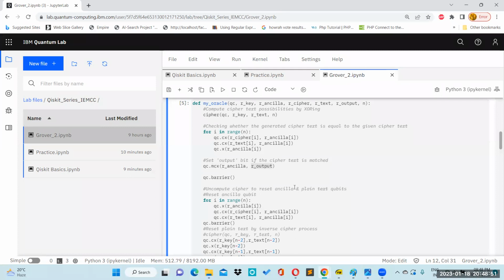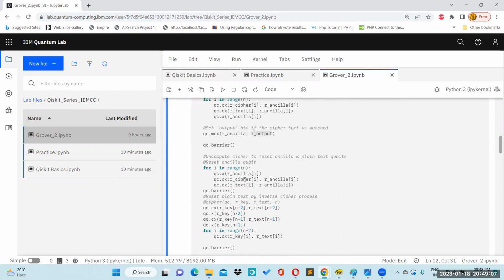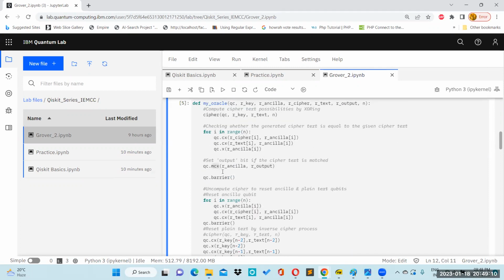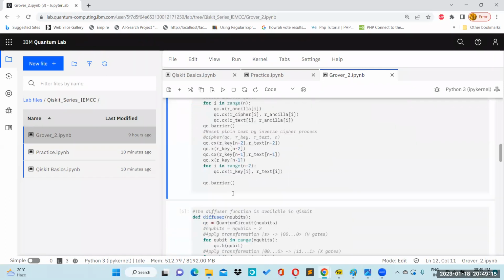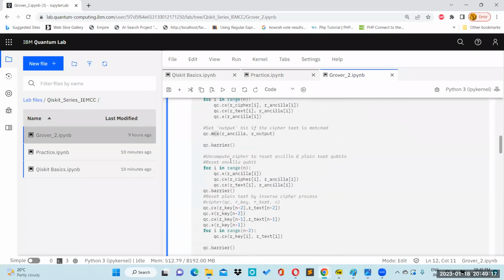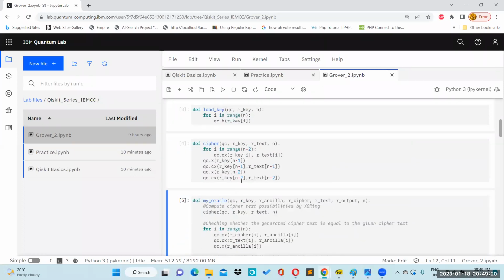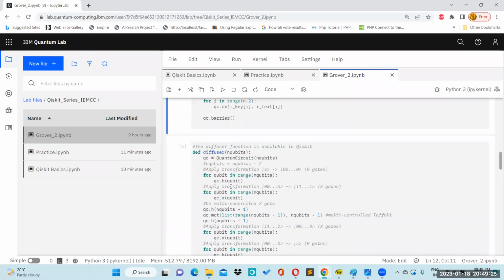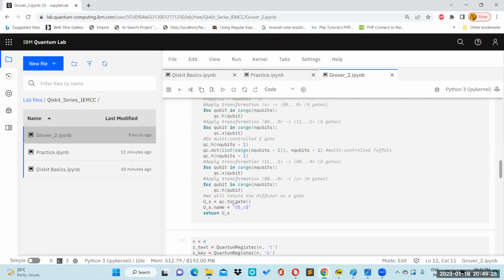whatever the search value is, that is, the state you need to find out, and whatever value we currently have. So we'll match it. If we match, then we'll negate the corresponding state. That is done with a multi-controlled Toffoli-type gate, MCX. That is done. Okay, that is actually the implementation here. That is the implementation for the cipher, and here is the diffuser circuit.